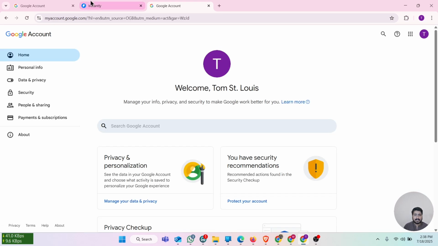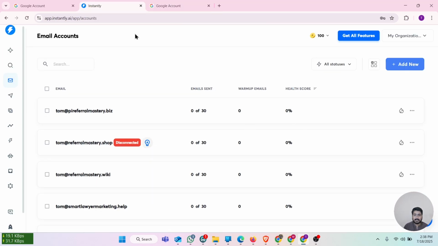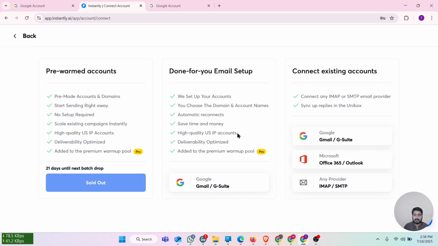Before going to manage settings, let's see what we have in Instantly. To add your Gmail to Instantly, you have to click on add new. I have already added. In your case, maybe you have no account, so you will be adding it for the first time, and then you can click at add new. Then here you see a couple of options. But we are not going to go with these two options. We will choose this one.